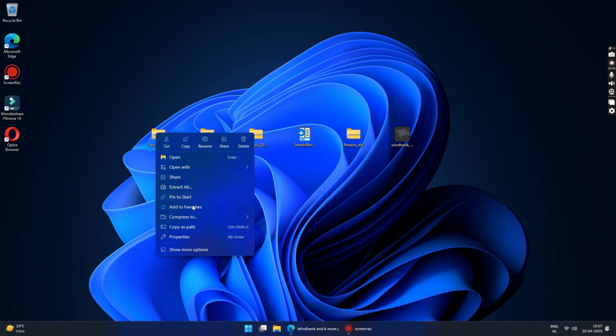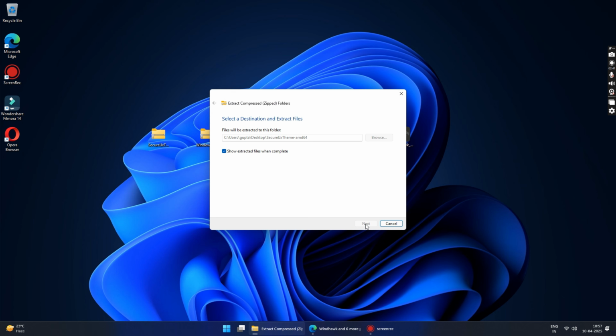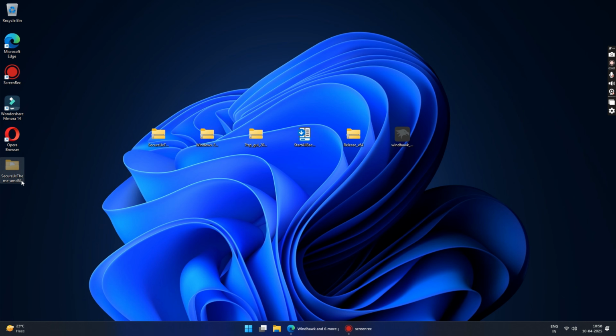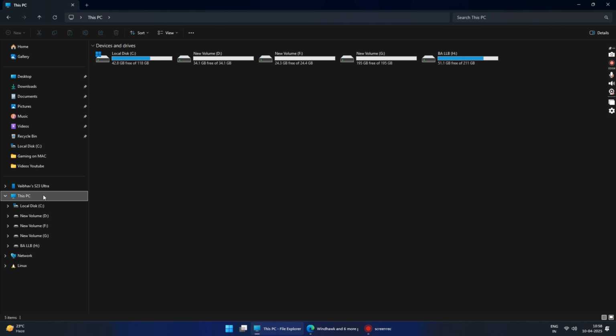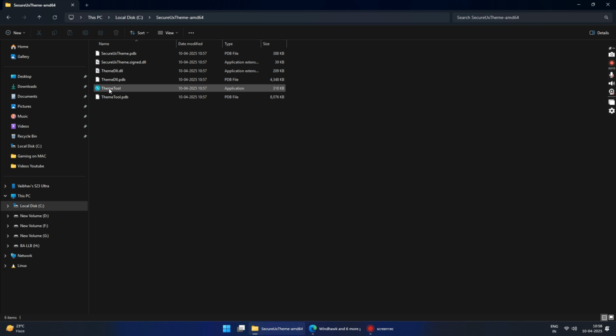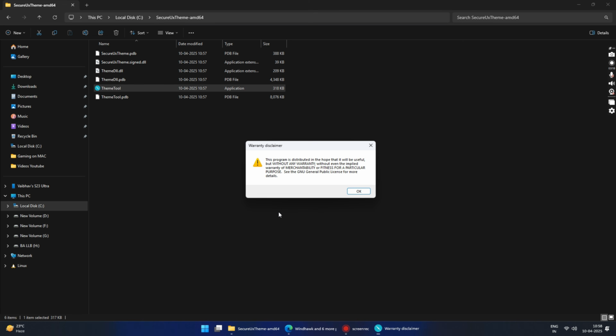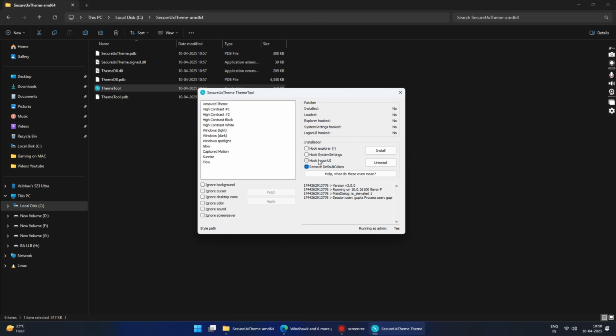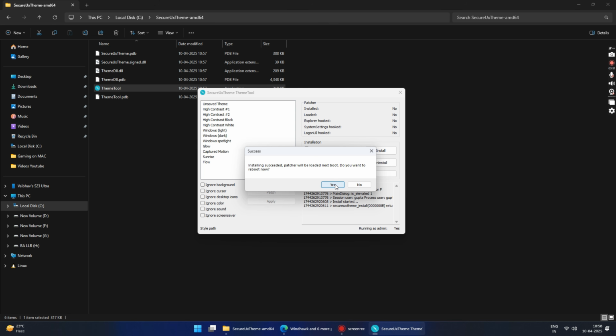Now, extract the contents of SecureUxTheme tar file and copy all the contents to your C drive. Once the files have been moved, right-click on the theme tool and run it as administrator. Just enable these two checkboxes and click on the install button. You will now be prompted to reboot your system. Just go ahead and click yes.